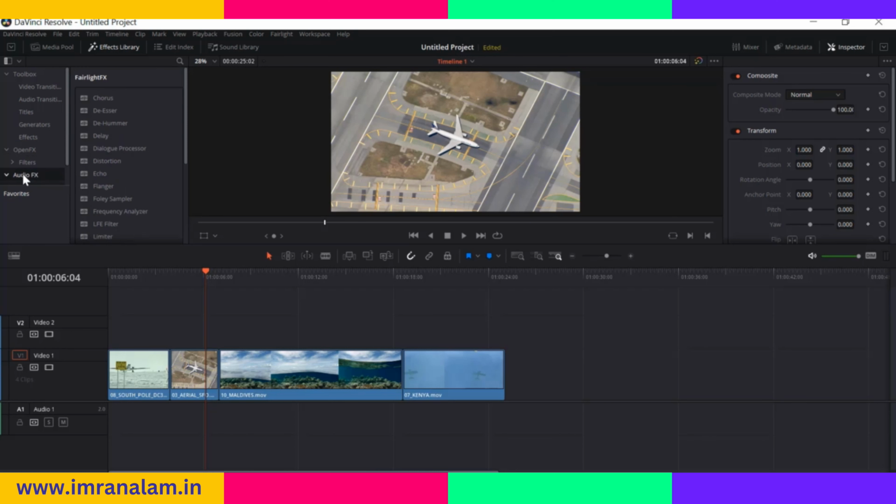Okay. After that you will see audio effects. You will see lots of audio effects. We will be looking at it once we reach the audio options.